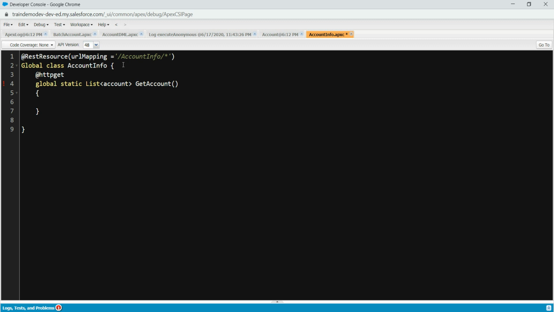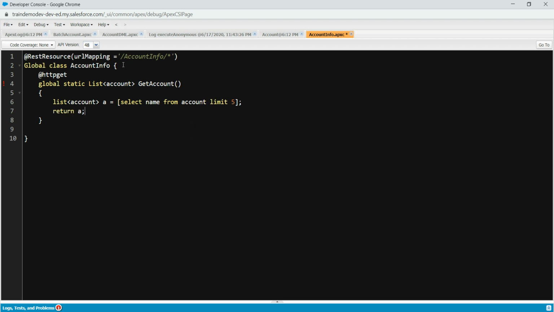Just to simplify it, let's assume that we wanted to get 5 accounts, any accounts, doesn't matter. So List of Account A equals SELECT Name. What I want is just the name. You can add other fields, but I'm going to restrict it to Name. LIMIT 5 and return A. Pretty straightforward, nothing fancy here. Let's save it. And okay, cool.